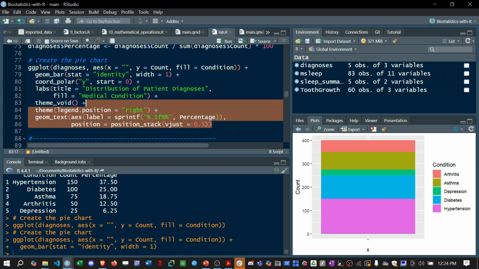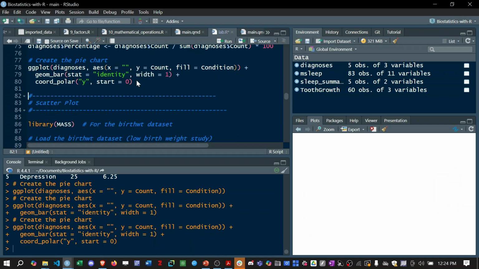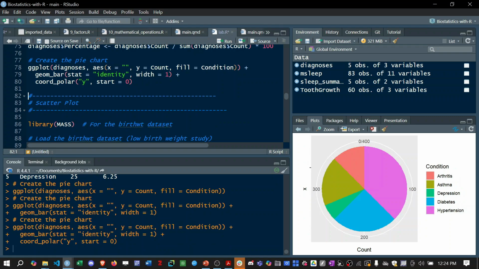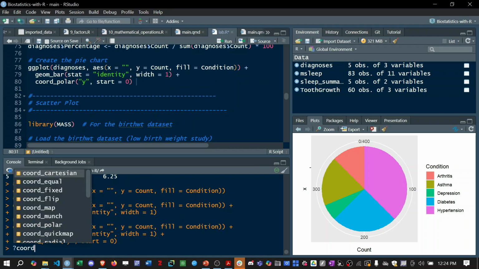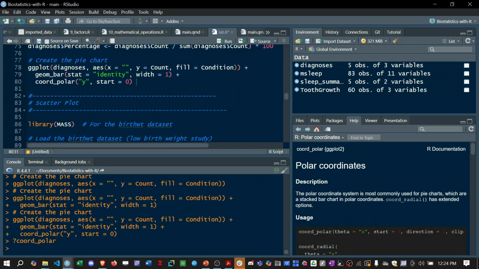Now we have coord_polar. The coord_polar converts it into a pie chart, as you are looking at it, a circular plot. So this is how the pie chart is being created. If you look at the coord_polar function, you can see the polar coordinate system is mostly used for pie charts. So we usually use this to create a pie chart.